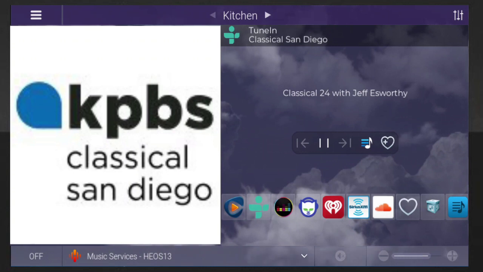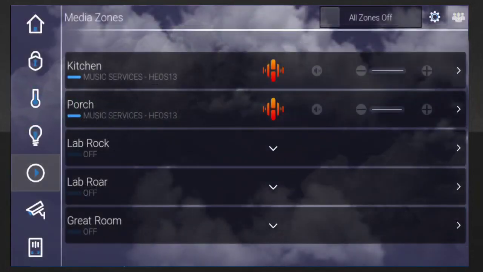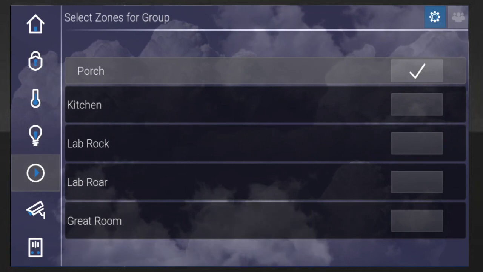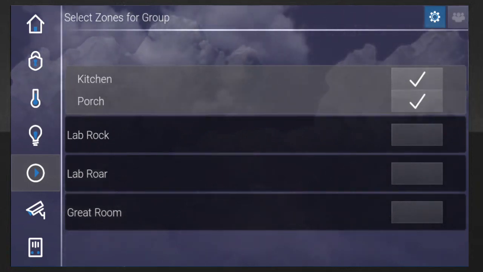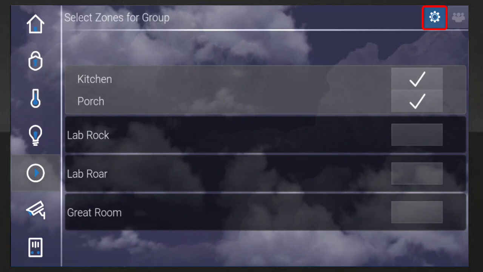Let's say you want to stream the same radio station or album in a few different rooms. You can group rooms together so they'll stream identical music. Navigate back to the Media Zones page and then tap the gear icon located in the top right corner. Select each room you want in this group, and then tap the gear icon to apply your group selections.